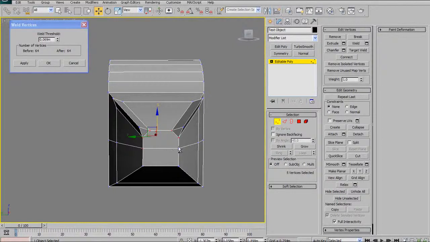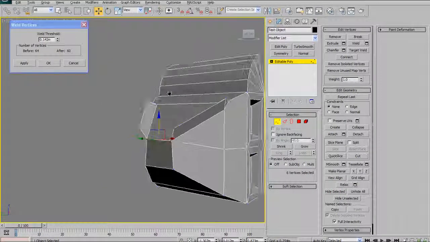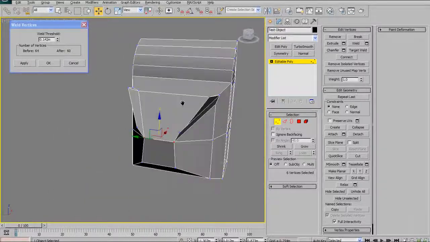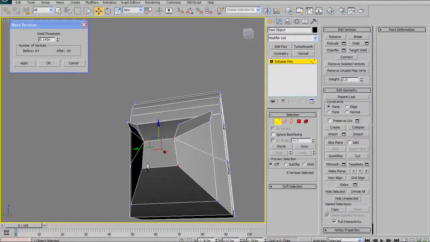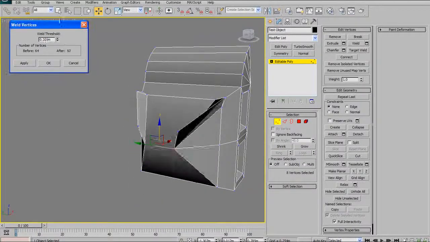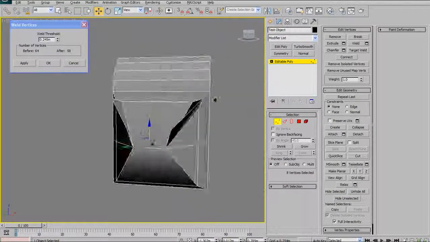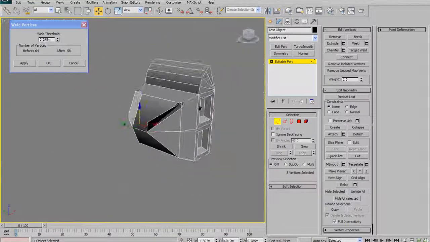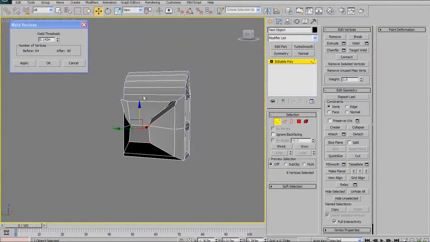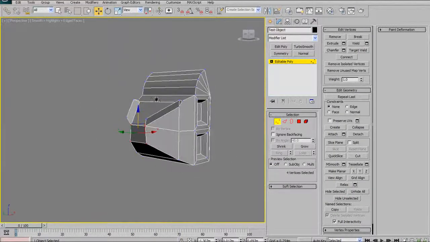Also, if I want, I can add to my selection. And eventually I can weld all the other vertices in my selection together too. If I crank this up even more, then I will end up welding all of those front end vertices together. But that's a little bit too much.